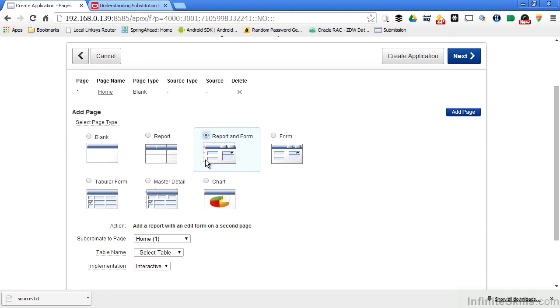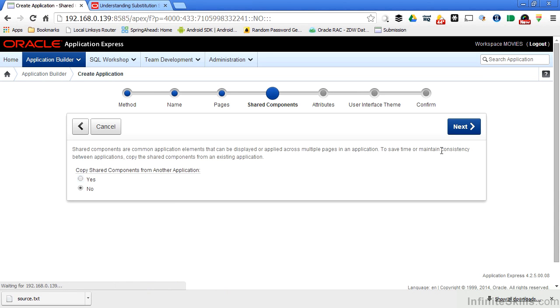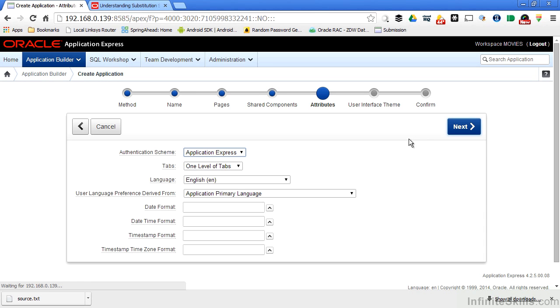So I'm going to add a report and a form. I'm going to base it on the movie table, say add page, and not only do I get one page added, I actually get two pages added, one for the report and one for the form. Shared applications are things like lists of values and web service references. I don't have any for this application, so I'm going to just skip over that.